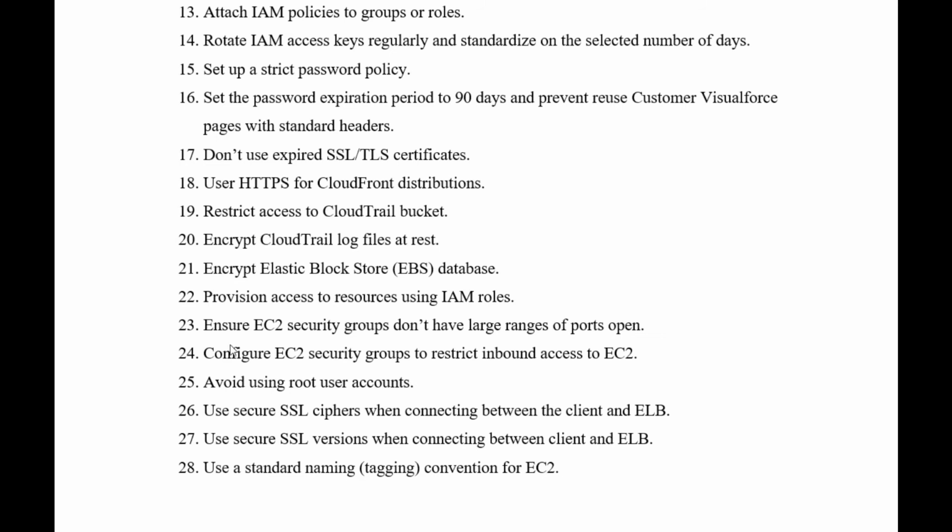Ensure EC2 security groups don't have a large range of ports open. A security group is a firewall which stands in front of your server. So make sure you grant access to required ports, required users, or any source which should be intentionally applied.